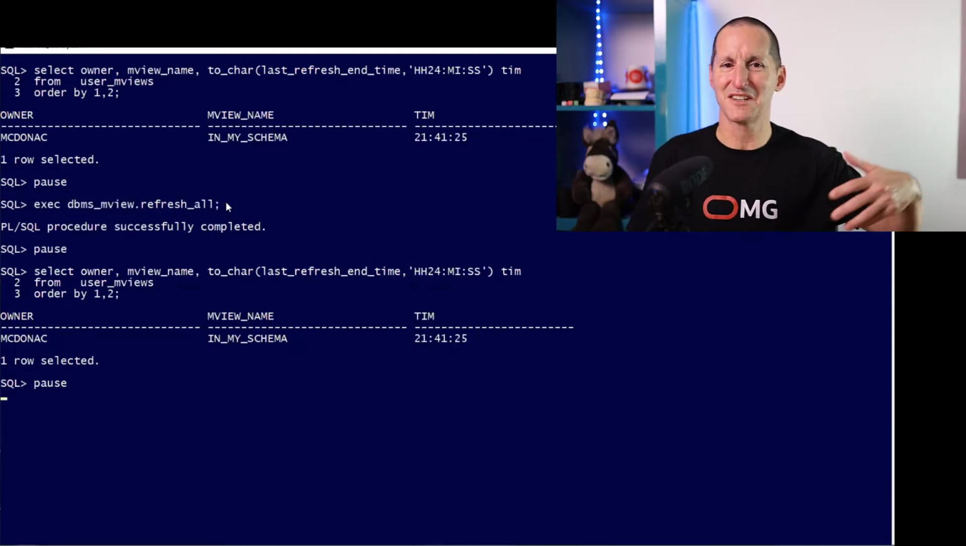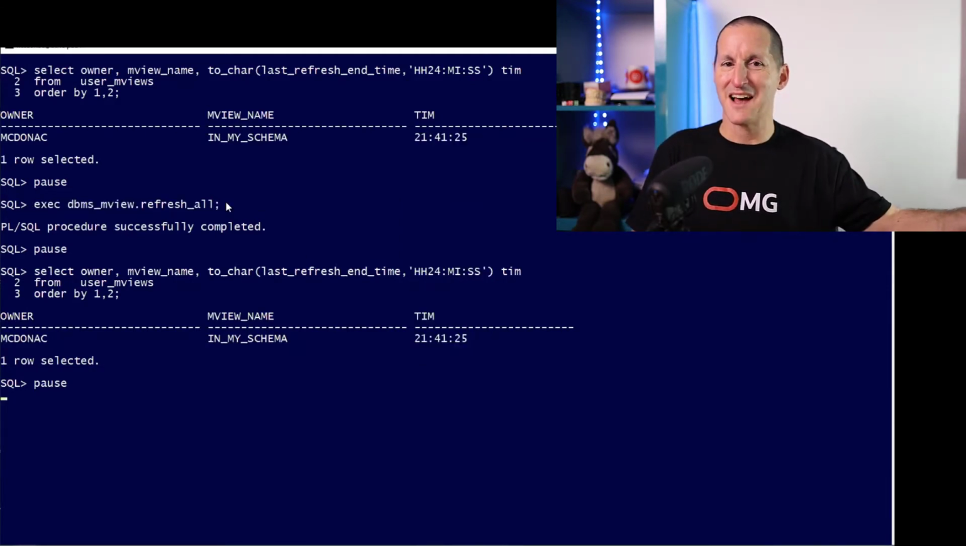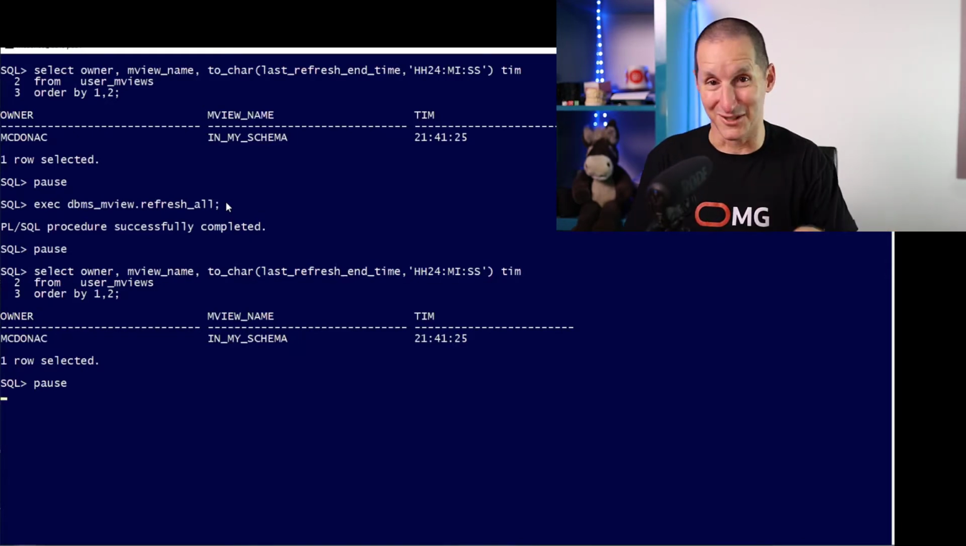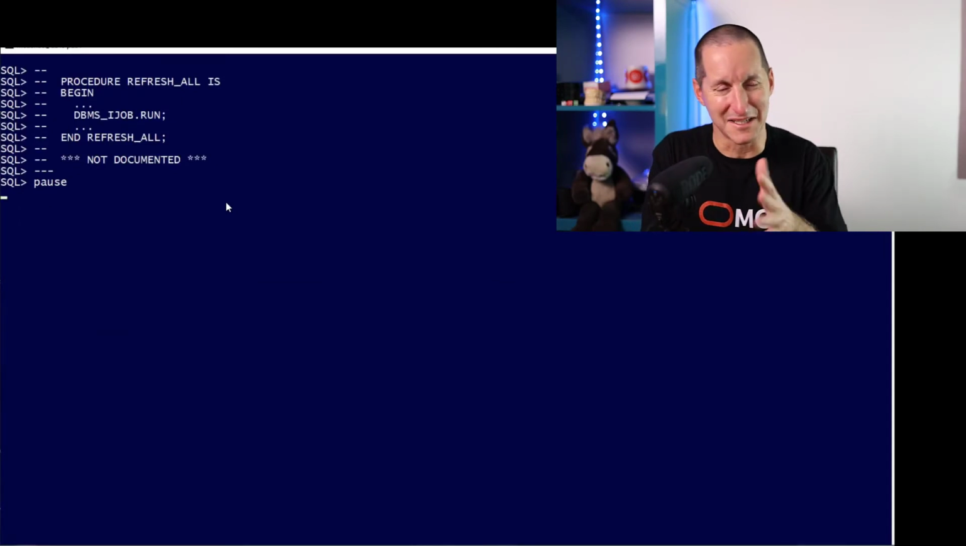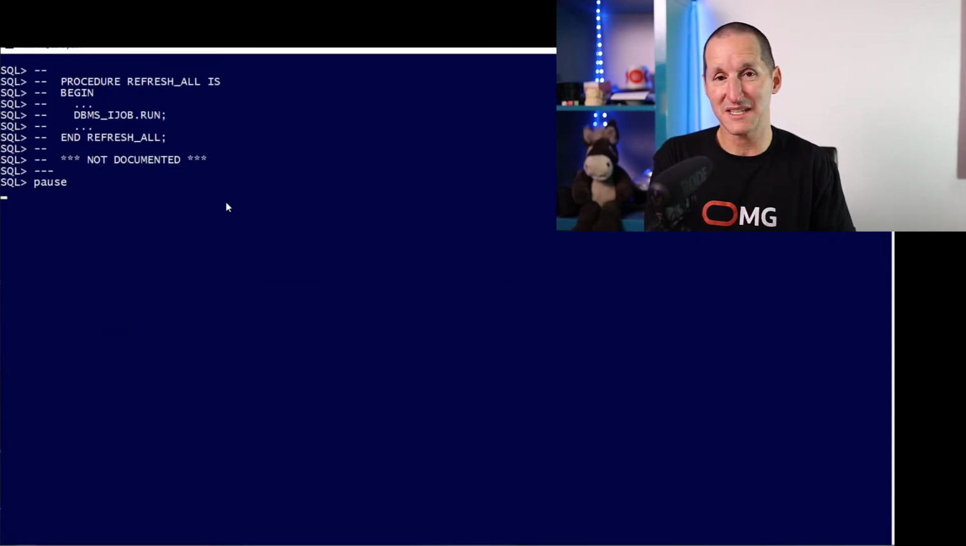If it doesn't refresh things not in your schema, and it doesn't refresh things in your schema, what does refresh all do? It does nothing. Well, it does something. It's not in the documentation. It used to be, but you won't find refresh all in the documentation anymore. Refresh all is actually a hangover of the legacy of materialized views. Who remembers when materialized views were called snapshots?